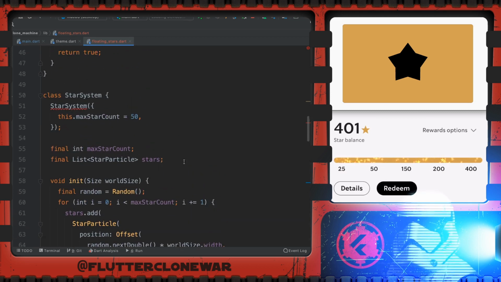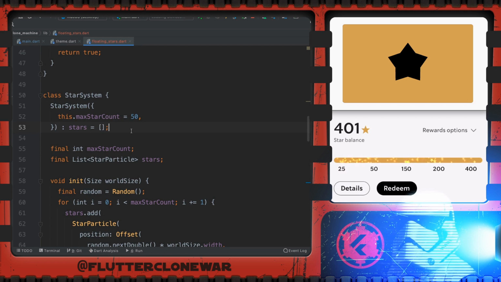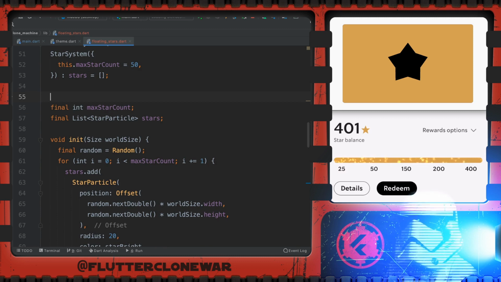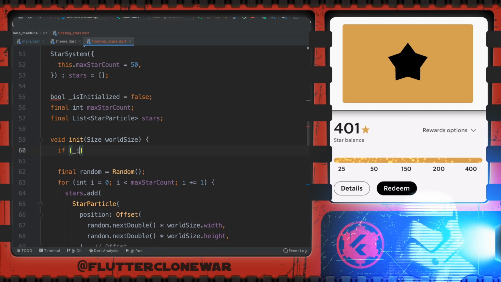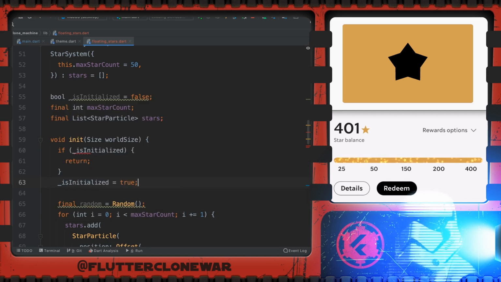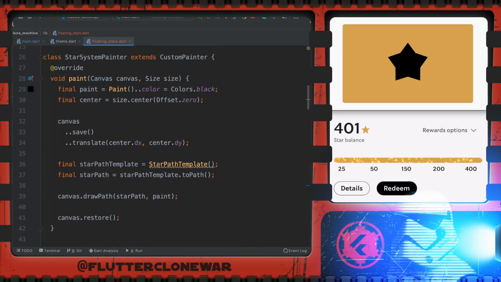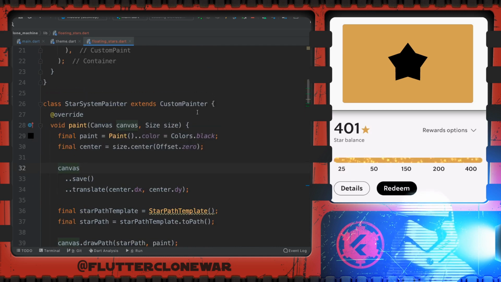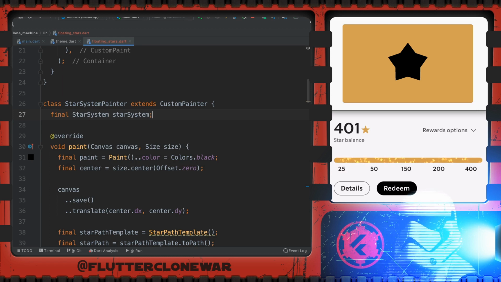Let's see how far we can get with this little implementation. And we will also, let's track our initialization. So we will say is initialized as false, if is initialized return, otherwise say that we are initialized. We don't want to accidentally generate stars multiple times. And the reason that's important is because we actually need to initialize in the paint method with the given size. So we're going to take in a star system into our painter.